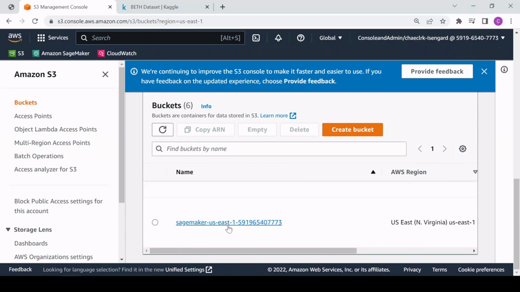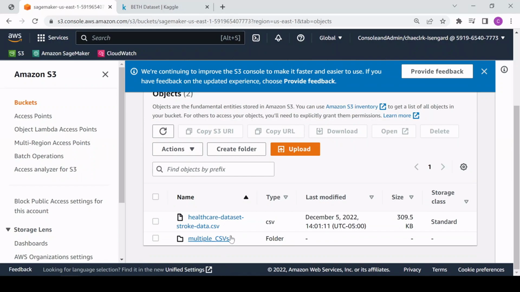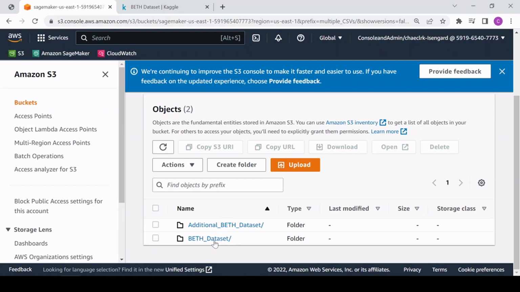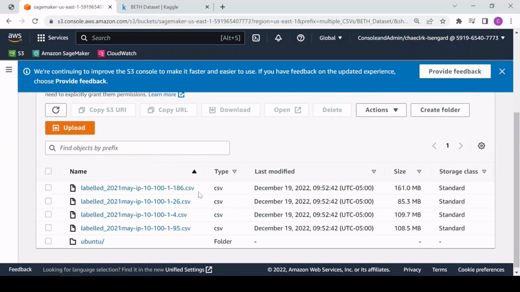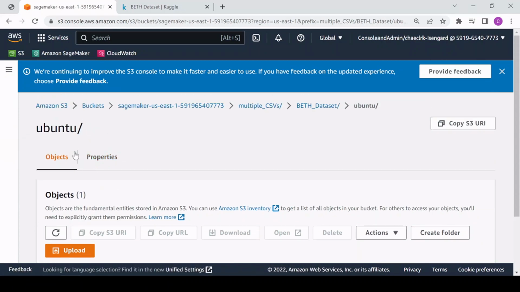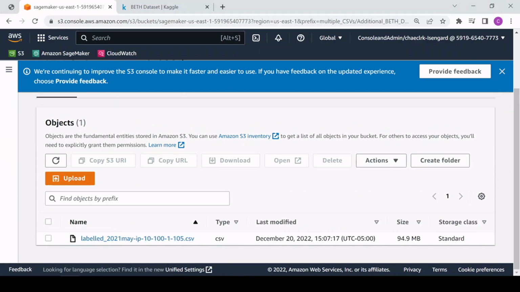For this, I'm using my SageMaker default bucket. And in my multiple CSVs folder, I now have two folders. So first is the BETH dataset. And here I have some of that label data. I'll just cut this off so you can see this easier. So I have some of the label data. I also have a subfolder that I've put the Ubuntu collection in as well. And in this additional BETH dataset, I have another labeled CSV.